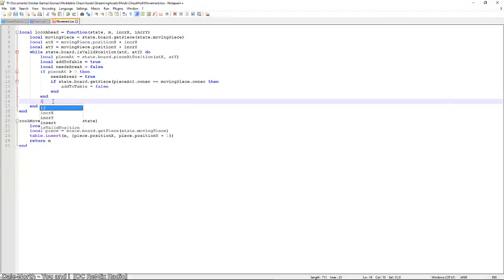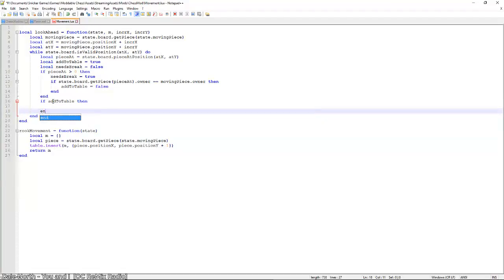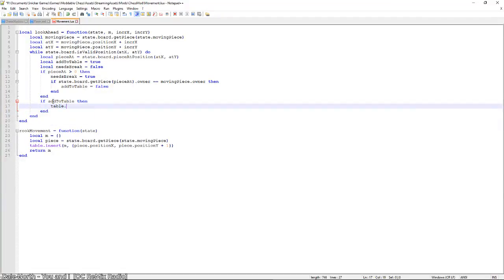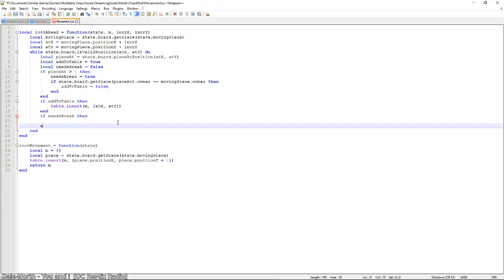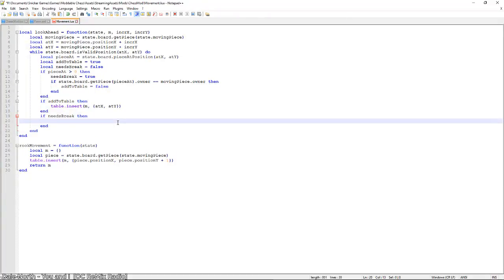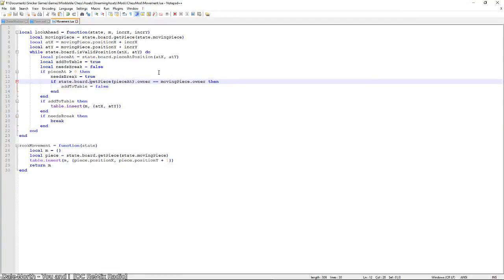Alright, so if add to table, then we'll do table insert m at x at y. Okay, and then if needs break, okay, then we break, and that will exit this loop, just like in C#.